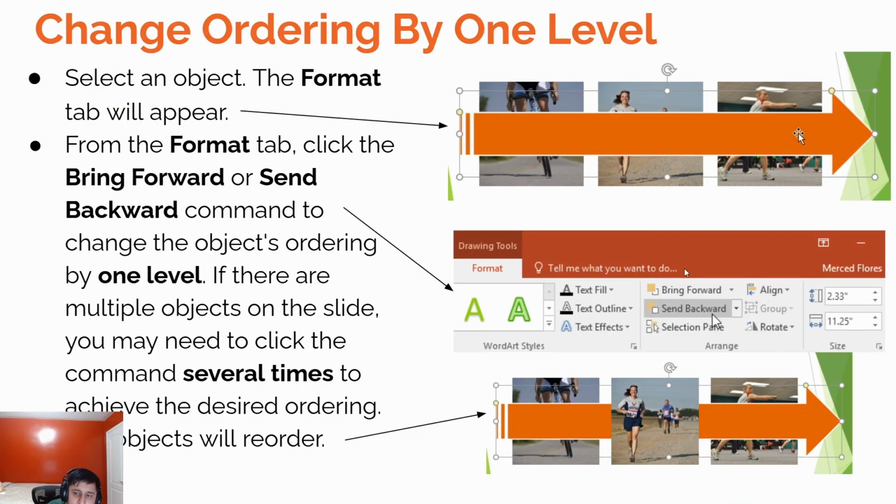Well, we click Format, and then we can either bring it forward or send it backward, right? And doing so will change the object's ordering by one level. If there are multiple objects on the slide, you may need to click the command several times to achieve the desired ordering, and the object should reorder, right? So again, think of it, as I mentioned, like a stack of papers. If we want to make one more visual, we can move it to the front, whereas if we want an image to be pushed to the back, we can move it down or send it backward, right?